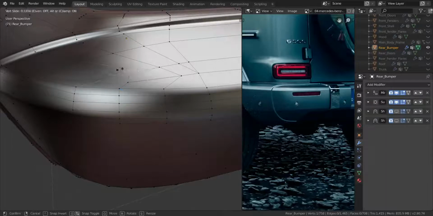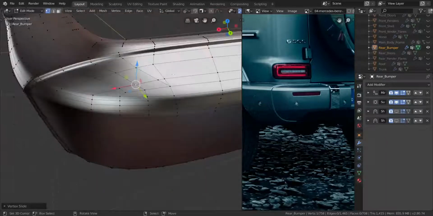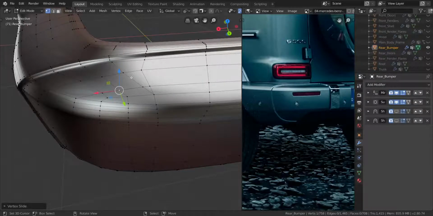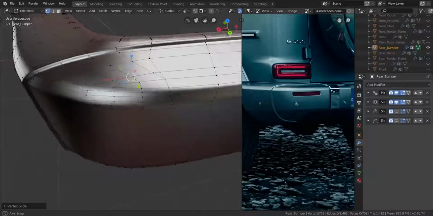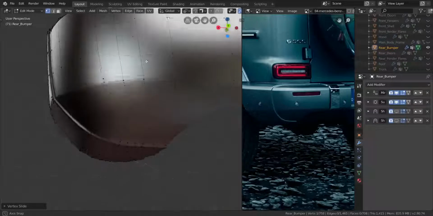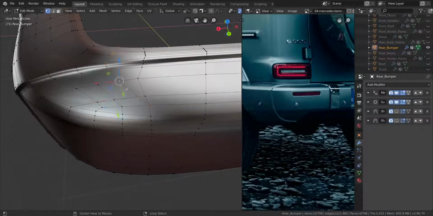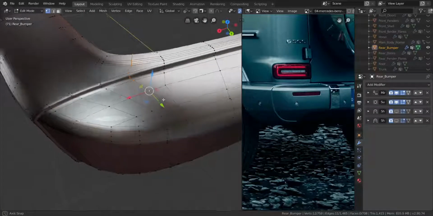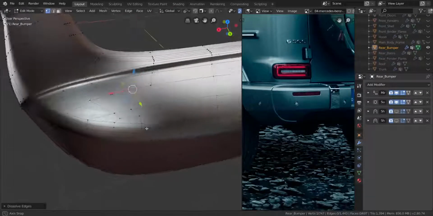I'm gonna move this back here. Move this back here. Move this back. And why is this one looking like that? Why is there a triangle in the middle here? Just get rid of that. So we can actually get rid of that.